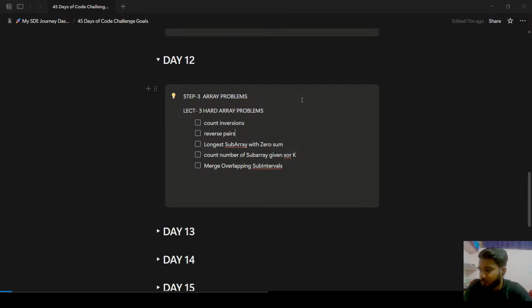And finally, these five problems are remaining in the hard array problem section. And today we will complete all of these. I would have completed these problems yesterday as well, but unlucky me, the light went out at night.